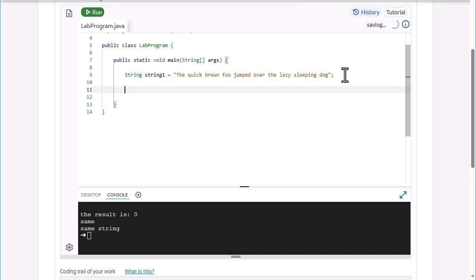So if you think of a string as a list of characters, and we know lists start at 0, we start counting at 0 in Java, we can think about the order of the letters. So the capital T would be position 0, the H would be position 1, the E would be position 2, and so on and so forth. So if we wanted to print out or access a single letter in this sentence or this string, there's a method that we can use.